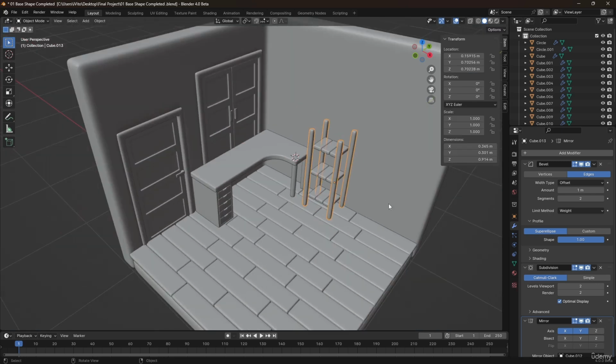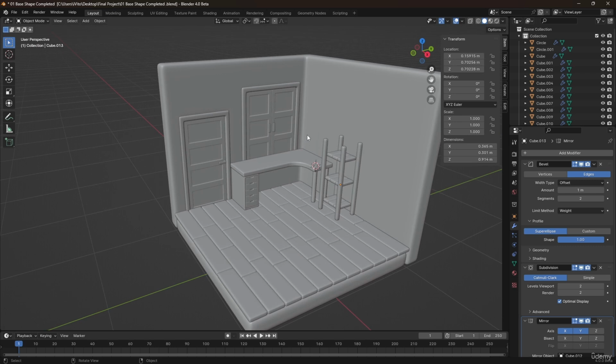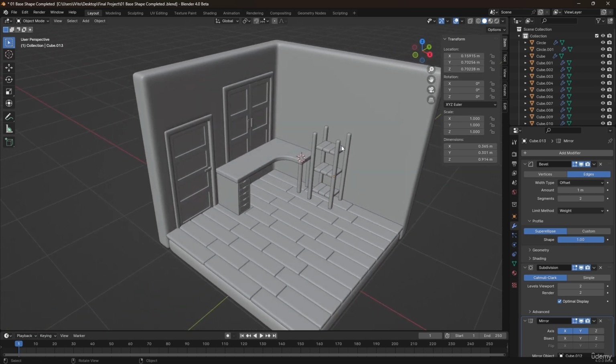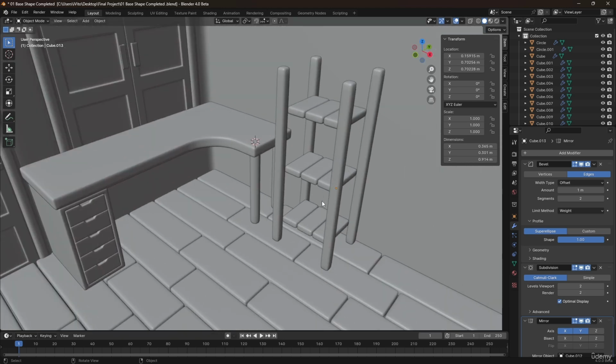For now I'm going to cancel out of it, because when we create more objects, then we'll be able to determine the size a little bit better. And I think we can also sort of create a few books on the bookshelf. That's going to be pretty easy.